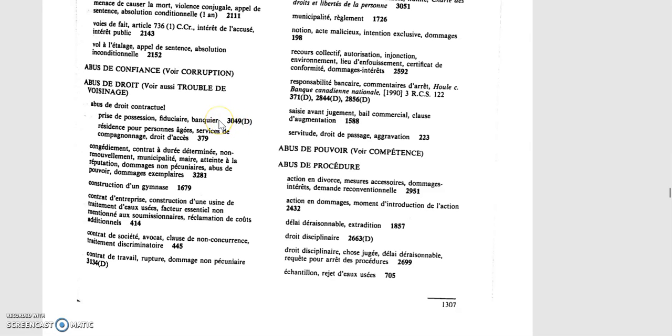Remember I told you in Plan des sommaires that when you have a bold number and there is a D next to it, it stands for a doctrine. So see, this is an example. If you're going into abus de droit contractuel, prise de possession fiduciaire, banquier, 3049D, you know that when you go to 3049D in your Plan des sommaires, you're not going to find a summary of the case and name of parties, but you're going to find a reference to either a book or a periodical. Okay? So that's important. So it saves you time.